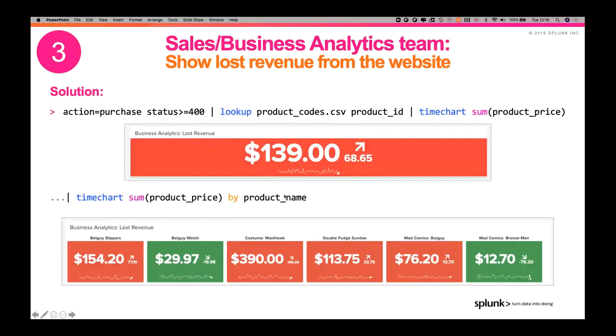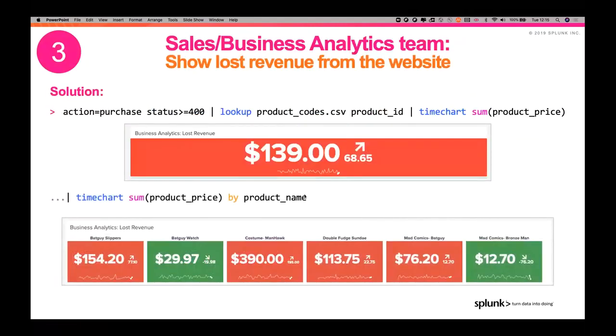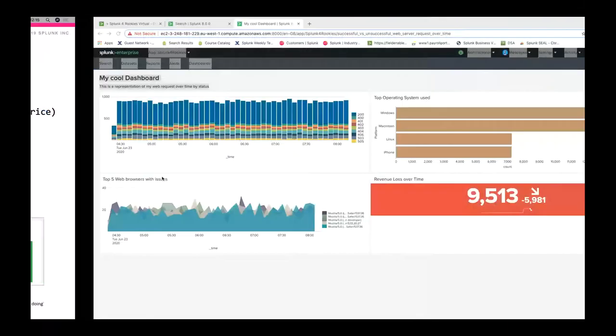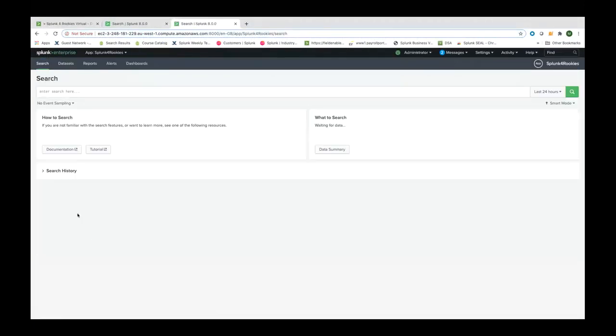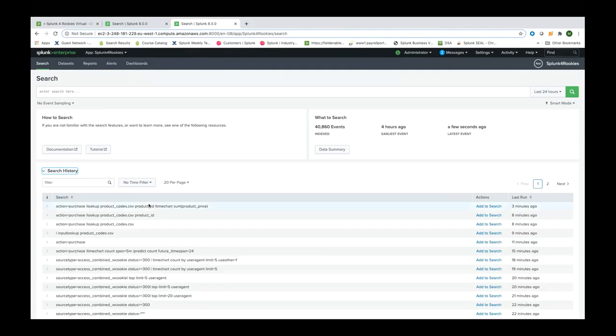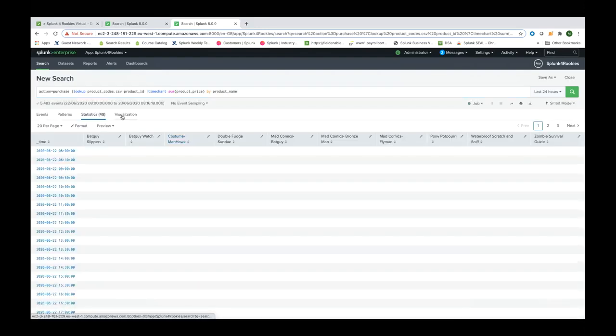Okay, so you could do it by product name as well if you wanted to. This is taking it one step further. You just need to run the same SPL query, but here you just add by product name. Okay, and normally there you go.